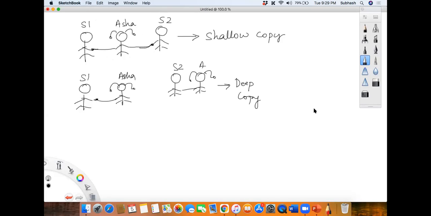Are you understanding what I'm trying to tell you? I changed the date using P, that got reflected even in C because both P and C are pointing to the same date object. This is called a shallow copy. That is a problem: making a change in one will get reflected in the other one.